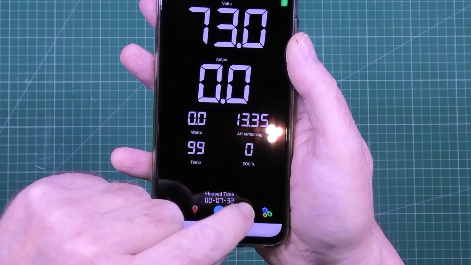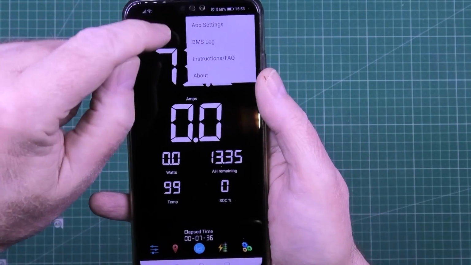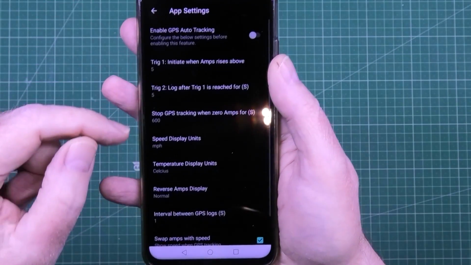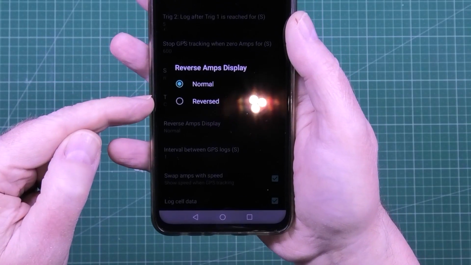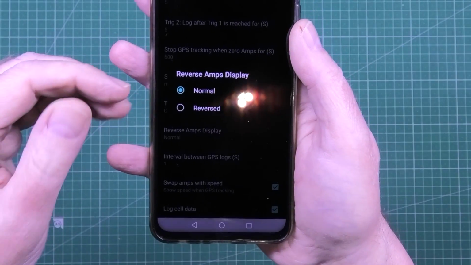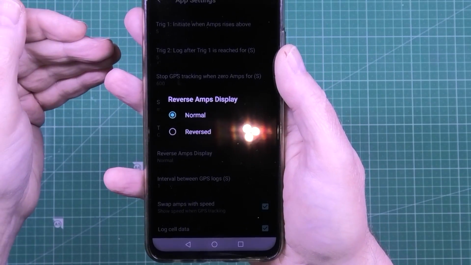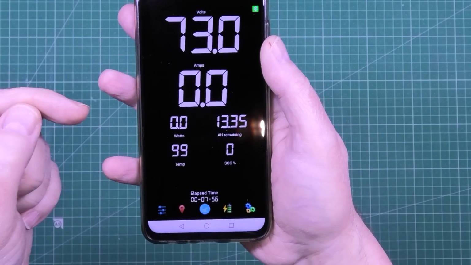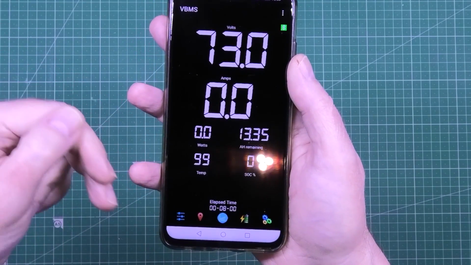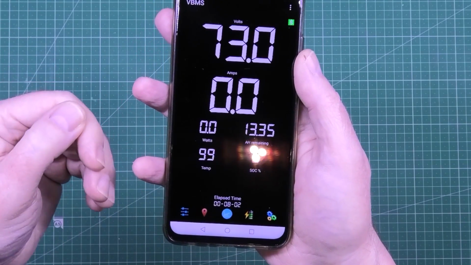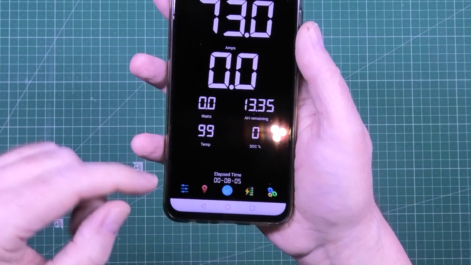So that's setting, not that one, not that one. App settings. That one, that will reverse the setting, so it'll say when you're drawing power it'll be negative, when you're putting power in it'll be positive. And I think at the minute that's it. I have got a list of things to do. If there's anything else that anybody thinks could be easily changed, let me know below.